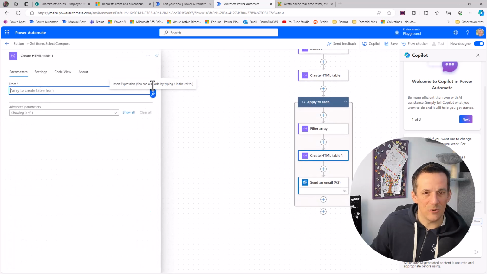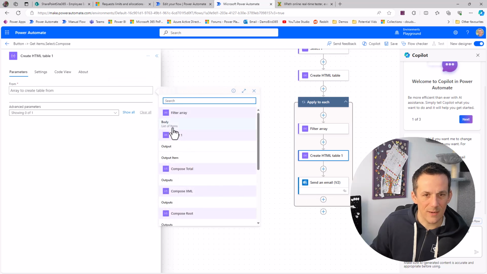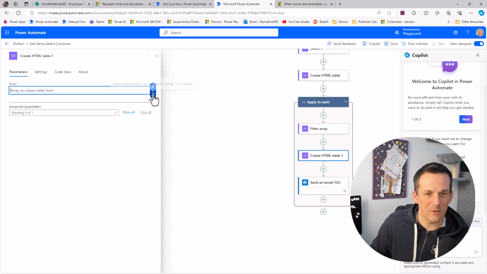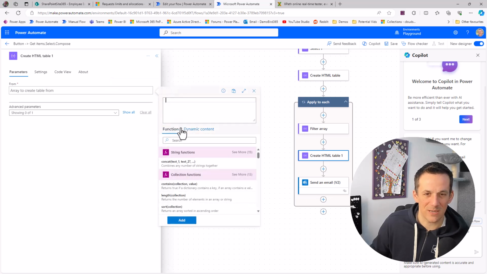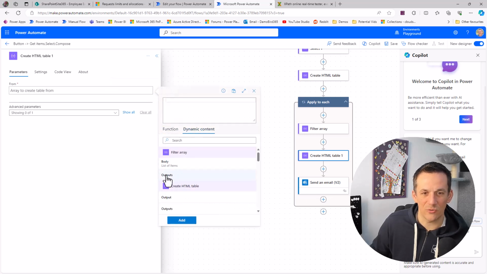If I go into the dynamic content here, we can see that we're getting the body back as one of the dynamic values. This is in fact a bug. I've reported it. What we need to do is go into the functions or the expression editor into dynamic content, and you'll see that you have outputs as now one of those options. So this is the expression you're looking for.